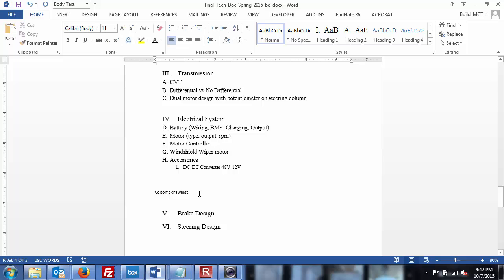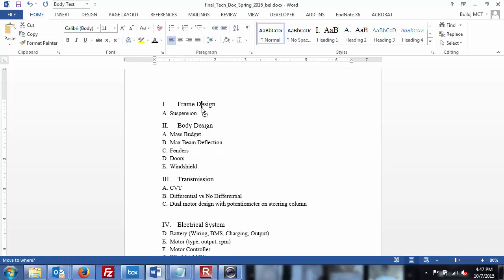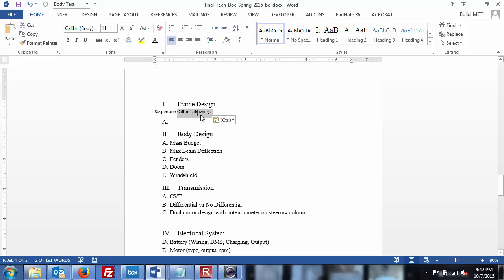Colton's drawings, what was that? Did he have electrical drawings going? I did mostly the frame. Okay. So that would be up here. I think he also was working on a battery box and anything that was 3D.